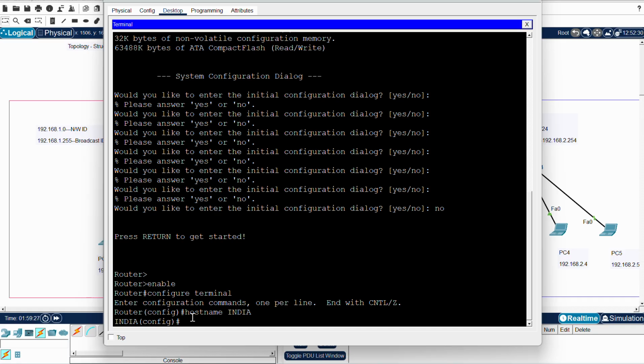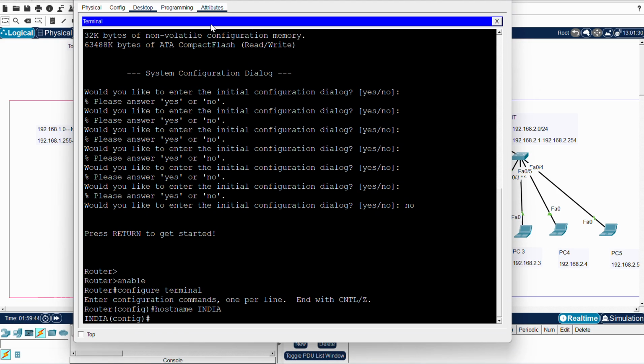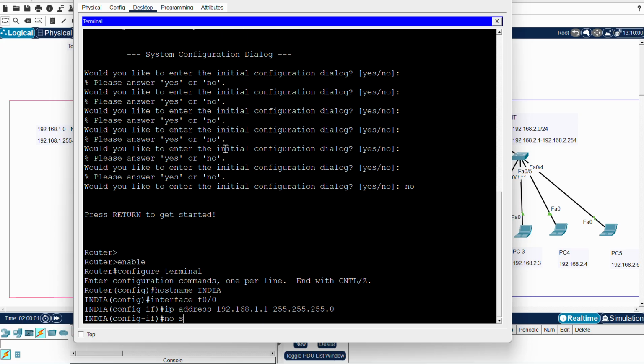After that, see here, the host name changed from Router to India. The first thing is to configure the interfaces. What are the interfaces? F0/0 and F0/1. Very simple. Interface F0/0, IP address 192.168.1.1, 255.255.255.0 and no shutdown.